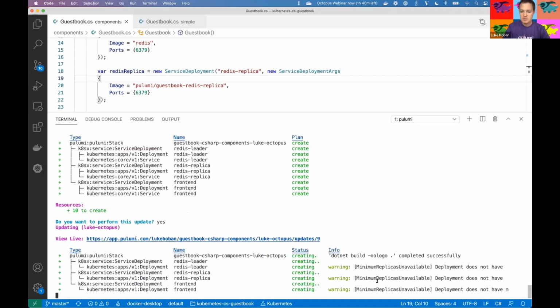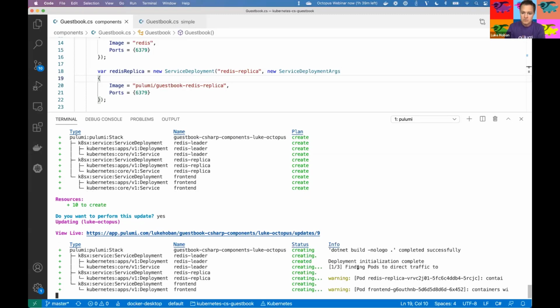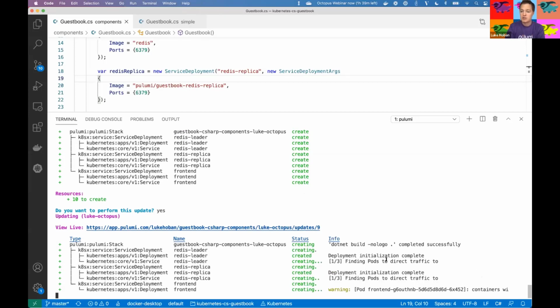One of the things we'll see as we deploy this, we actually get a lot of context about what's happening. The deployment has been created, but it hasn't yet stood up all the containers that are expected for that deployment. And so Pulumi is telling us it's going to wait for all those deployments to actually succeed, for the pods to be stood up and to be responding as healthy. There we go, that initialized, and then we create the services. We're looking for the pods to direct traffic to, waiting for those to be healthy endpoints for the service. And it should just take a couple of seconds, and this should deploy.